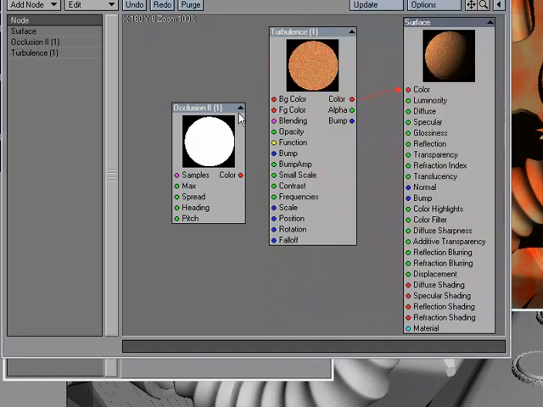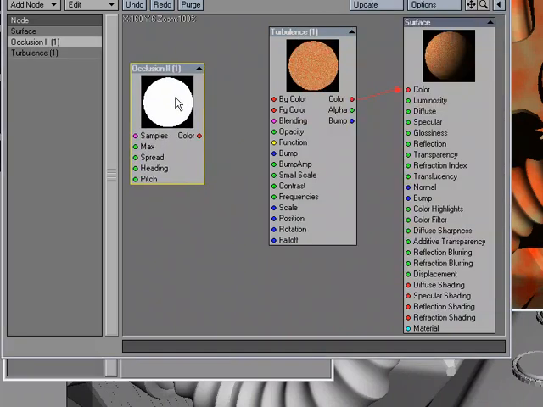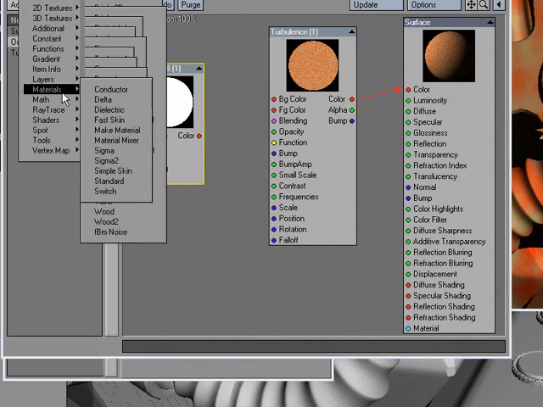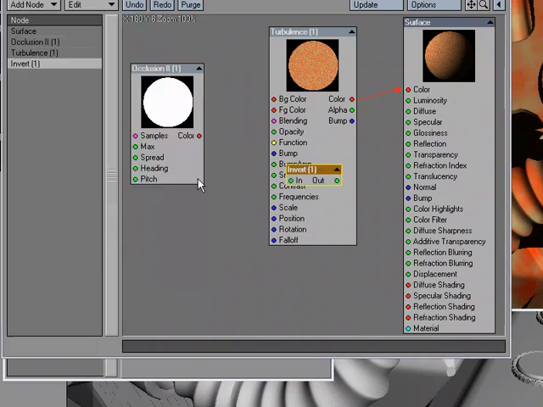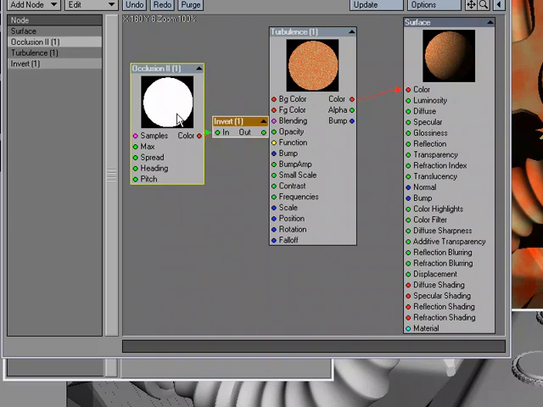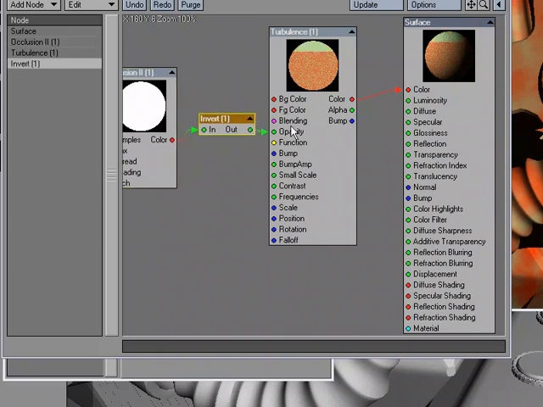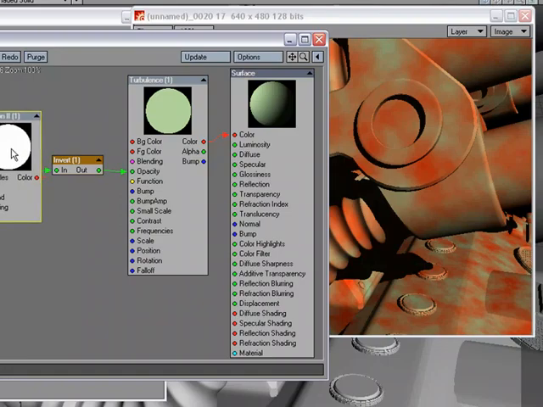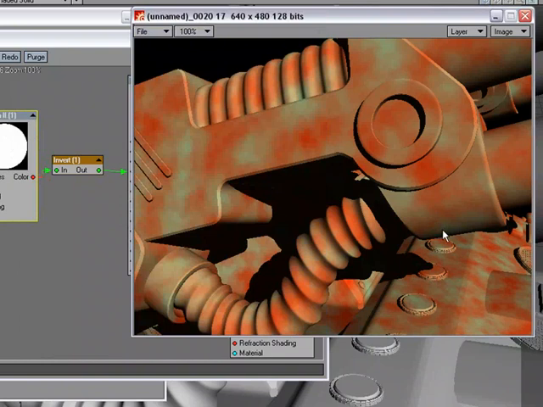Okay, but what I'm going to do is take the occlusion node, and instead of plugging that into opacity, I want the exact opposite. So I'm going to grab an invert node, plug this in here, this in here. Okay, and let's do a render.